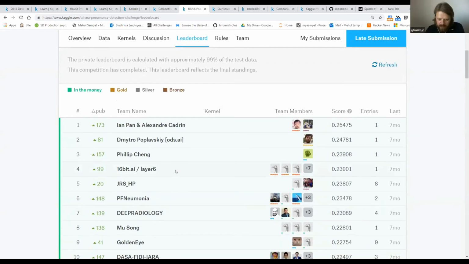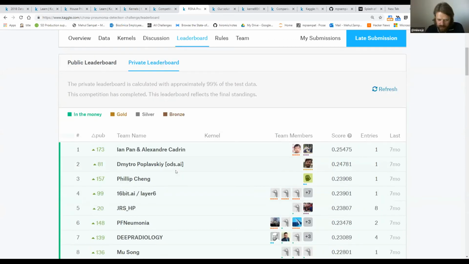So you have the delta to public. So you have position on the left. And exactly, delta to public. So the guys that won on the public, they were 173 positions, so they jumped 173 positions to the top. So that's the difference for them between public and private. So you have to find a way to generalize better, rather than to overfit to the public leaderboard.